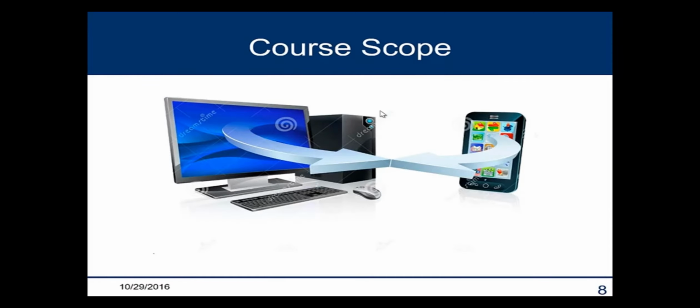Now, let's talk about the scope of this course. Most of the ethical hacking courses, the online or even the instructor-led courses, are focusing on Windows and Linux platforms. So if you check online, most of the ethical hacking courses are focusing on how to compromise a computer or a network that runs a Windows or Linux platform.